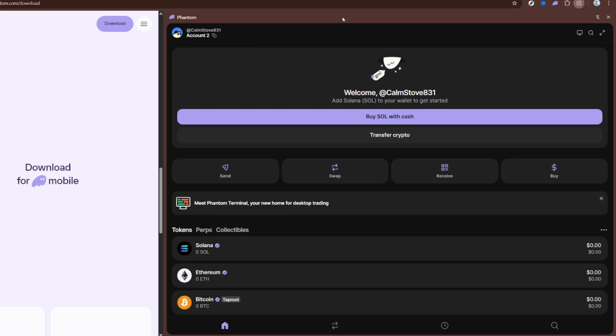Begin by opening your Phantom wallet application on your device. Once the app is launched, you will find yourself on the home screen. Here, locate and click on the option labeled Receive. This action will direct you to a new screen where you can choose the network for the transfer.